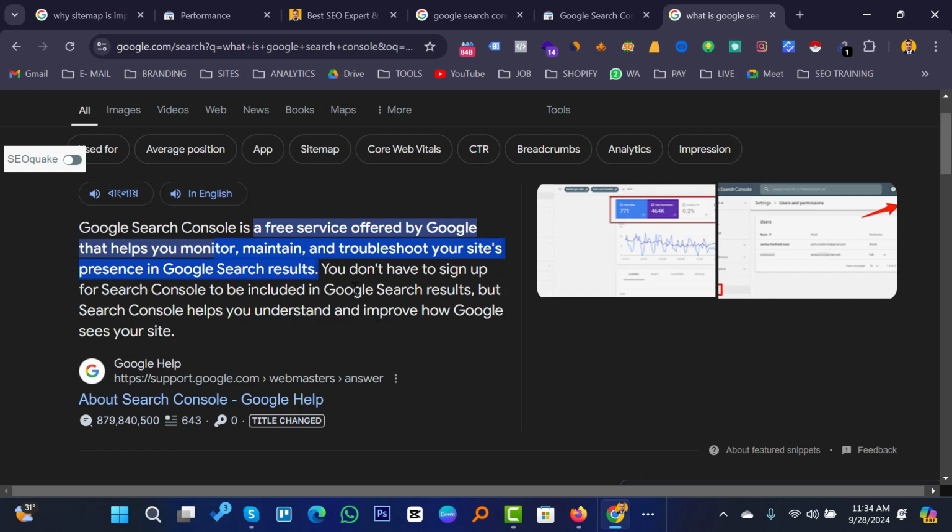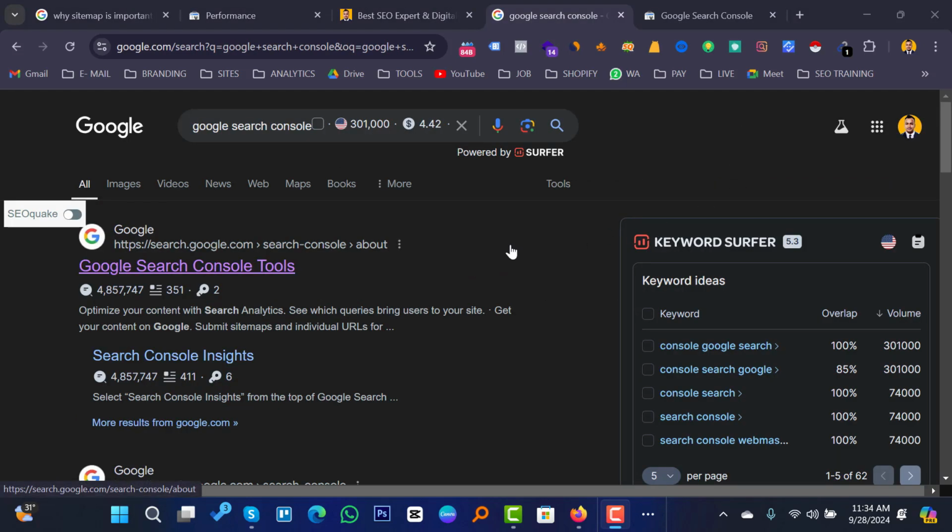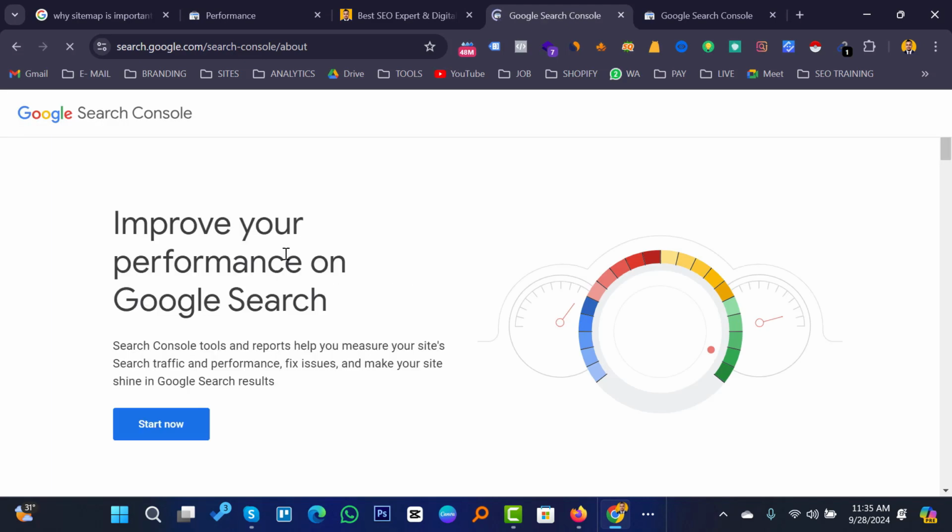So first of all, I want to go to Google Search Console. The first time, just search Google Search Console, then you will see the link, this kind of search result, Google Search Console. Then you should click here, and I want to click. Then you will see this kind of interface, and you should click Start Now.